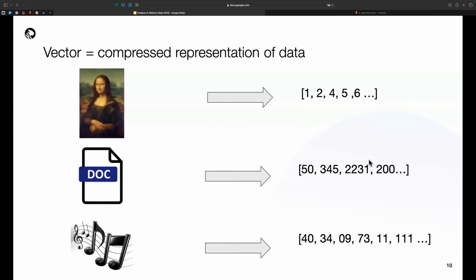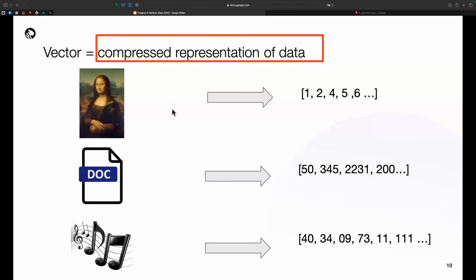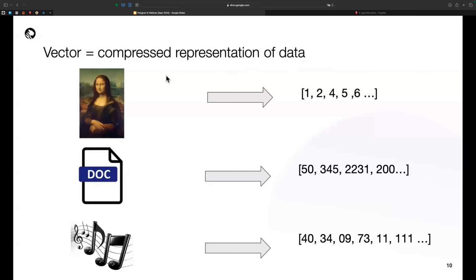Okay, so before we get into a vector database, what is vector data? Vector data is essentially compressed representations of data. The key thing here is that you can have different kinds of data types. Let's say you have an image, you have a document, maybe even audio. A vector is a compressed representation of that image or document or audio.